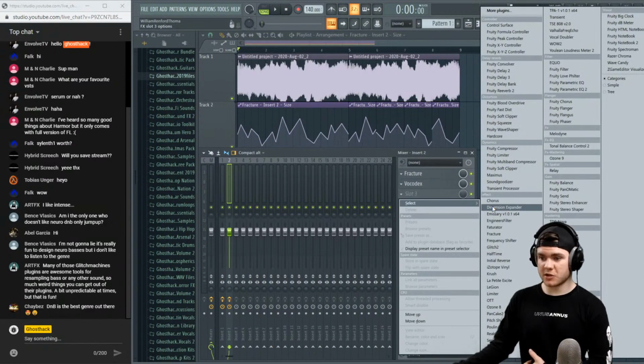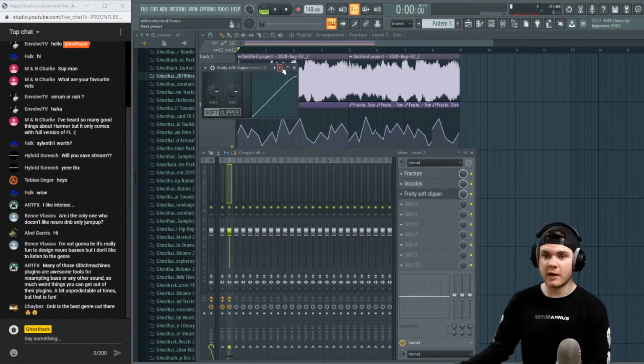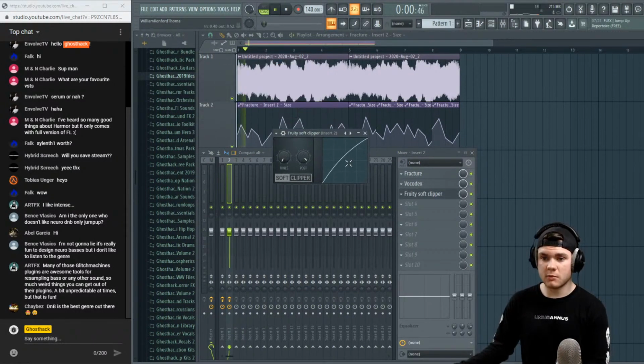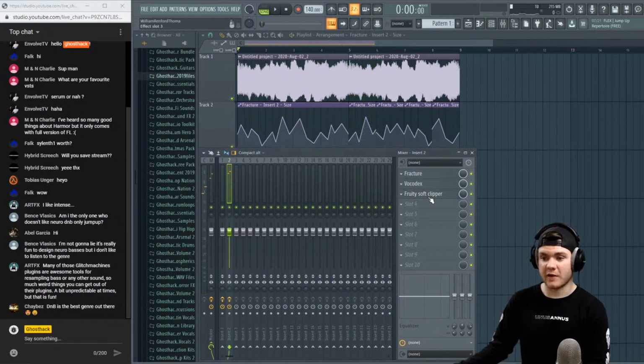And then I'm just going to add a little bit of, should I add a little bit of soft clipping? Yeah, why are there two Fruity Soft Clippers? That doesn't make any sense. I never noticed that. There are two Fruity Soft Clippers. Weird. And now I can create this shape. Yeah, now we're getting some really juicy artifacts over there.